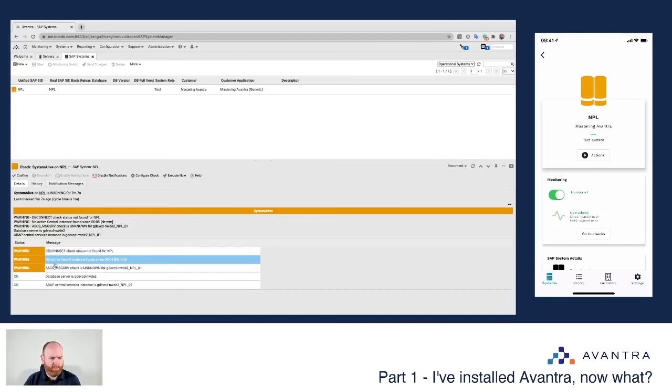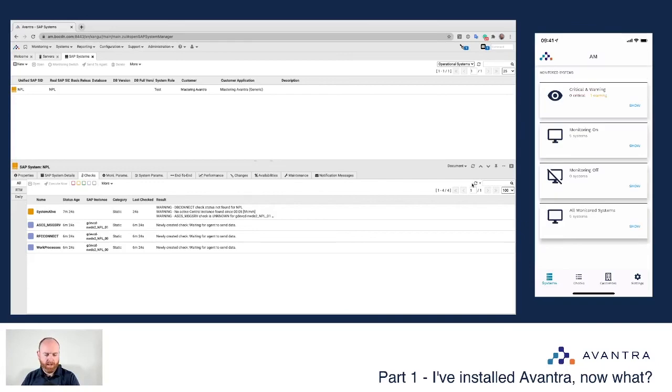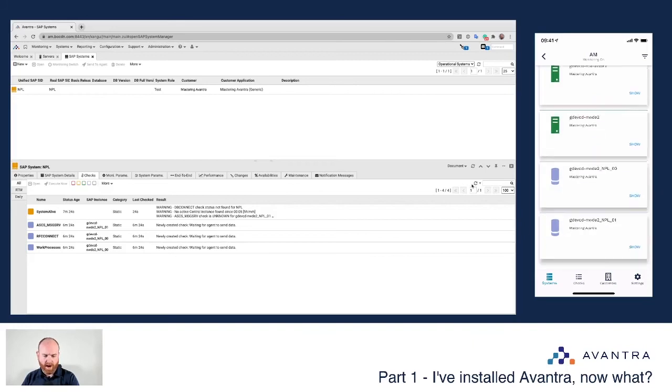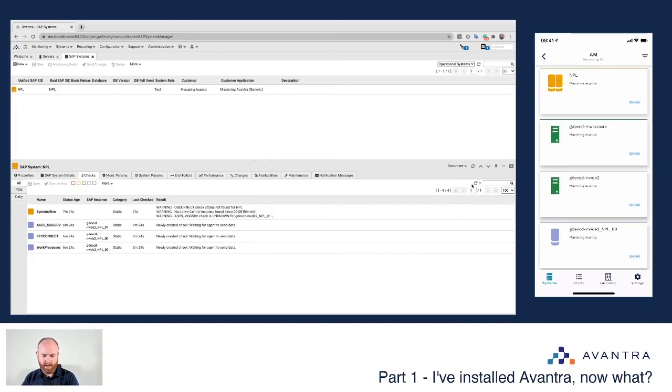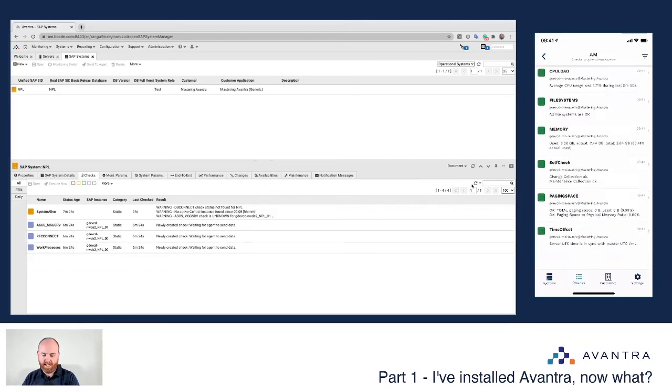Check status not found for NPL, no active central instance. So it's still figuring out whether there's a central instance. So it's just taking its time, and I'm sure this will update itself over the next few minutes, or hopefully. If not, we'll dive in and we'll see what the story is. And if I go back here on the mobile app, you can see if I go into, for example, show me all systems with monitoring on, I can see I've got my Avantra master server, the master server we're looking at. I can go in and see the checks for this server. I can go in and see the history of the checks.